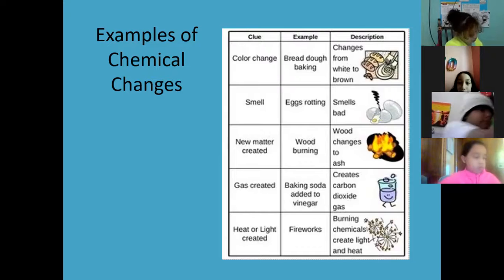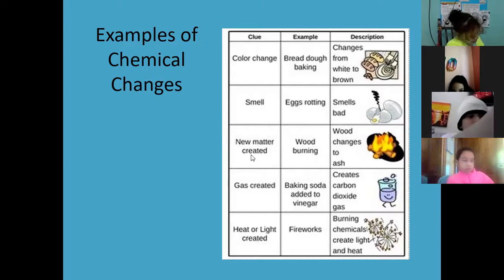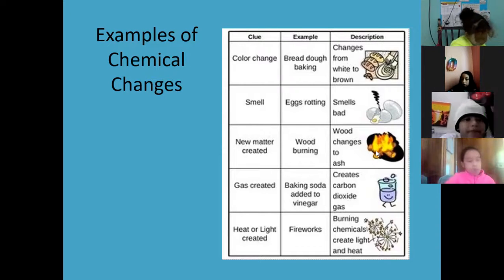Está podrido. So you open it and it's unbelievable. It's so disgusting. That's a chemical change, because you got a totally different matter. It's not the egg that we used to eat at breakfast. It's totally different. New matter created. Wood burning: we created some ashes and some charcoal after we burned some wood.